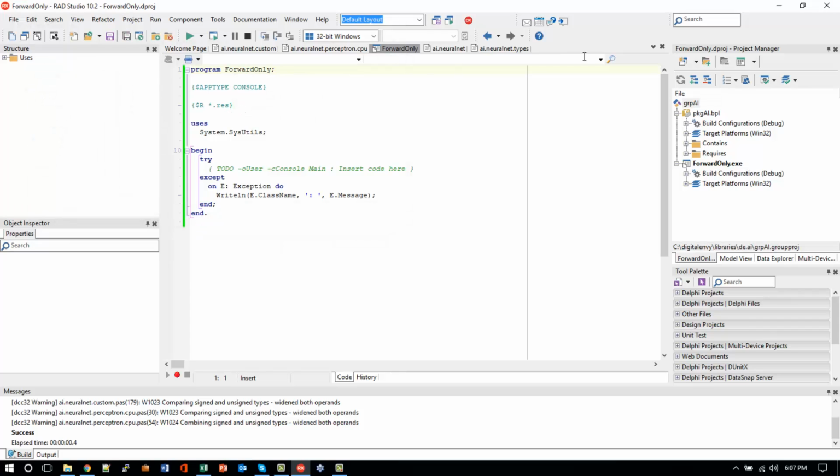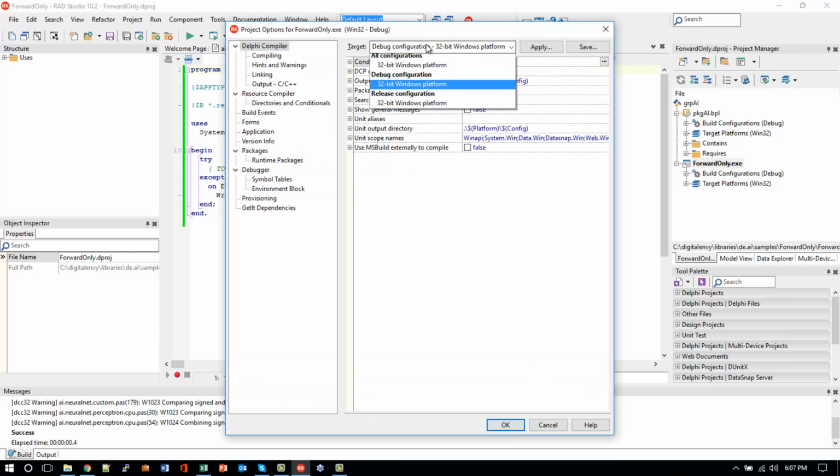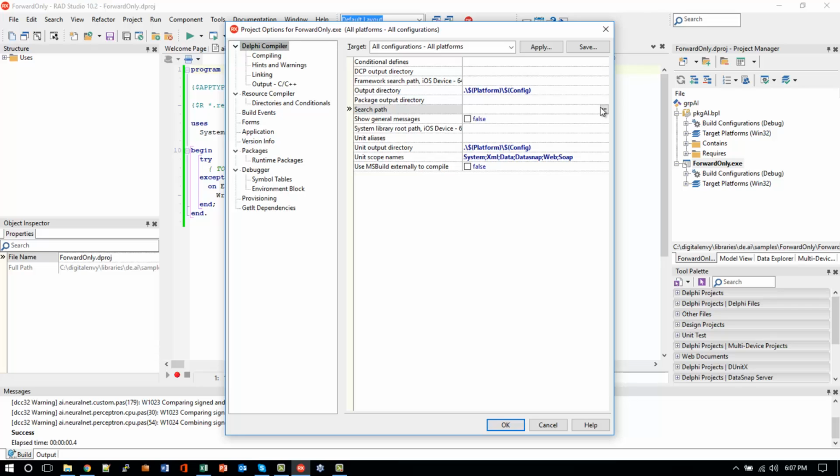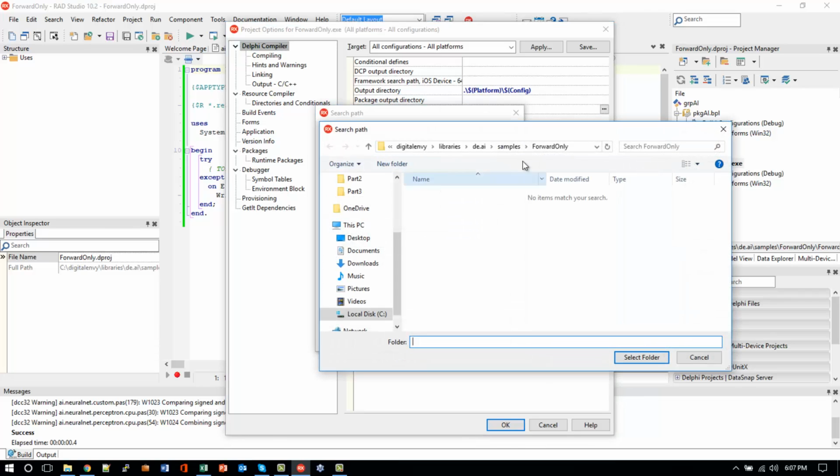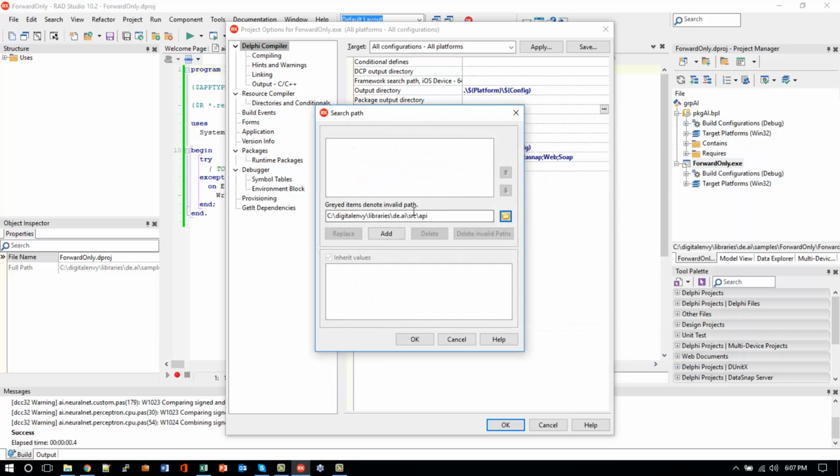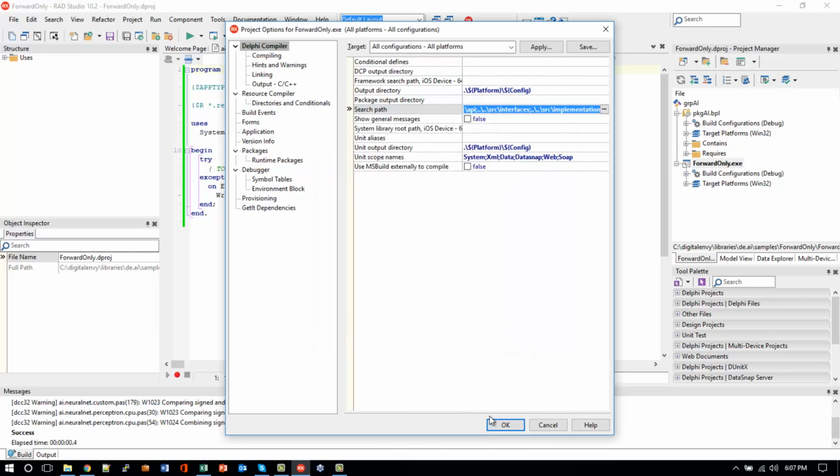Okay, and I need to give my project access to my AI units. So I'm going to set all targets, show path, and from where I am, it's going to be up 1, 2, source API. Select that folder, so it's going to be up 1, 2, source API. Add that in. Interfaces, and why not implementation for now. Okay, so we have the directories in.